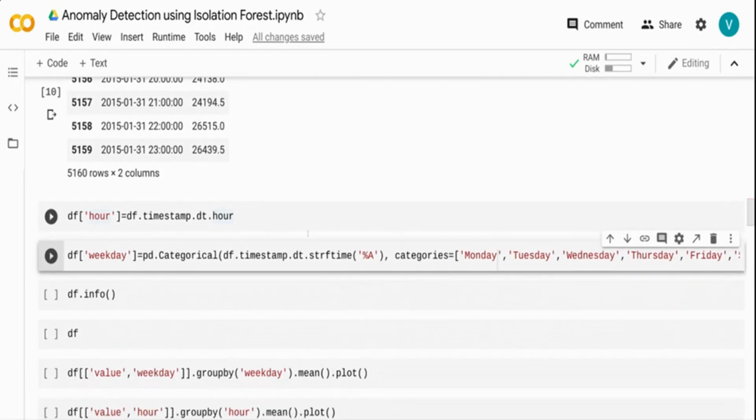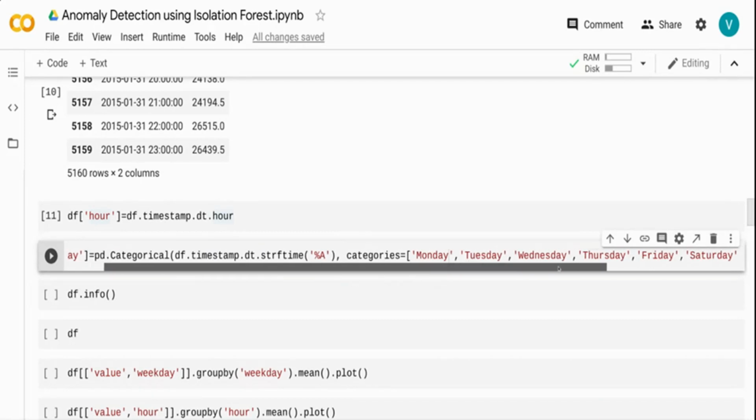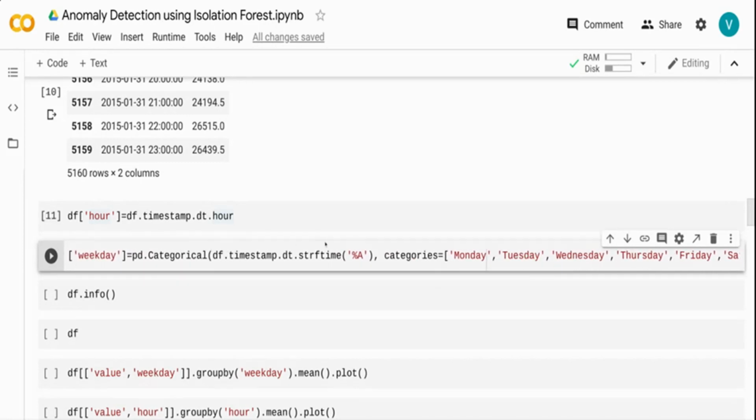I am taking the timestamp column and I am just telling it to pick the weekday. It will use the percentage a; you can go and check the documentation for this string time function. In this case, what percentage a will give me is whether it's a Monday, Tuesday, Wednesday, Thursday, or whatever the weekday is. And I'm saying these are my categories: Monday, Tuesday, Wednesday. You don't have to do that. You can just take this integer value and then assign it.